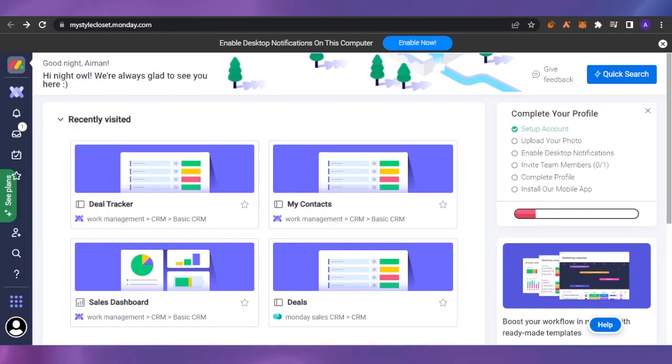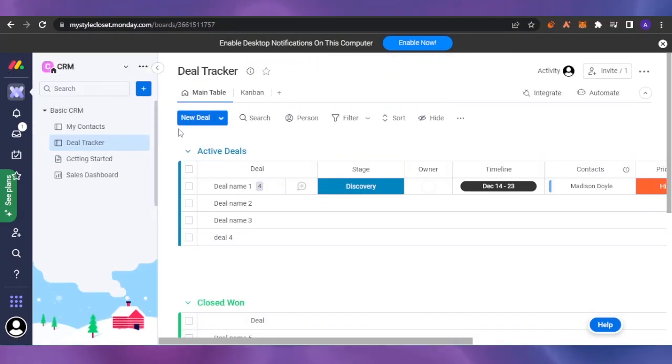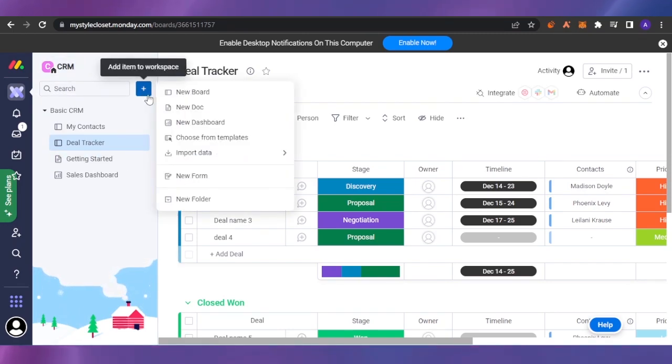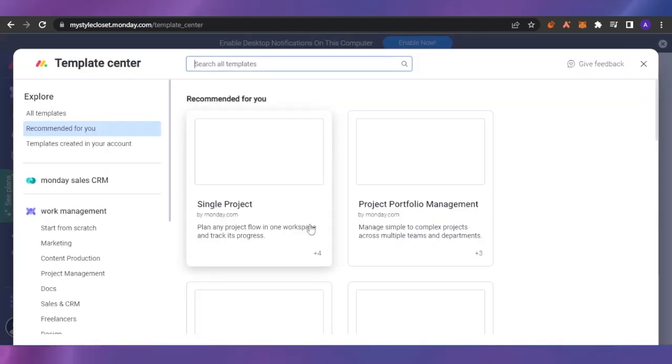So first of all, when you open your monday.com, here you can see this is the basic dashboard. When you're using it for social media management, what you need to do is go onto your workspaces and find the workspace where you're going to do your social media management. When you are here, click on the option which says add item to workspace, and then click the option which says choose from templates. It's going to open the templates that are available.